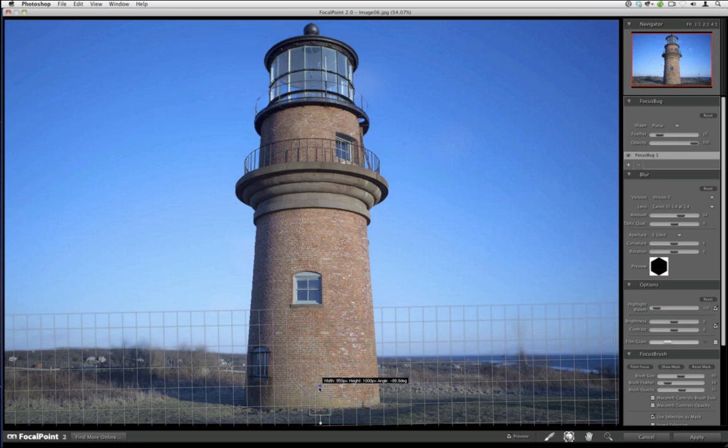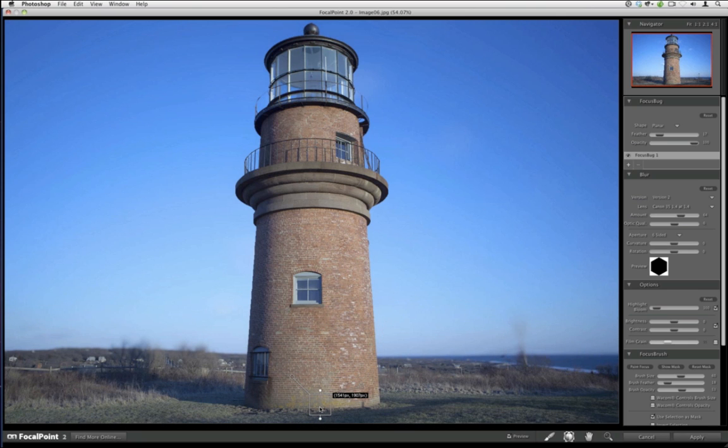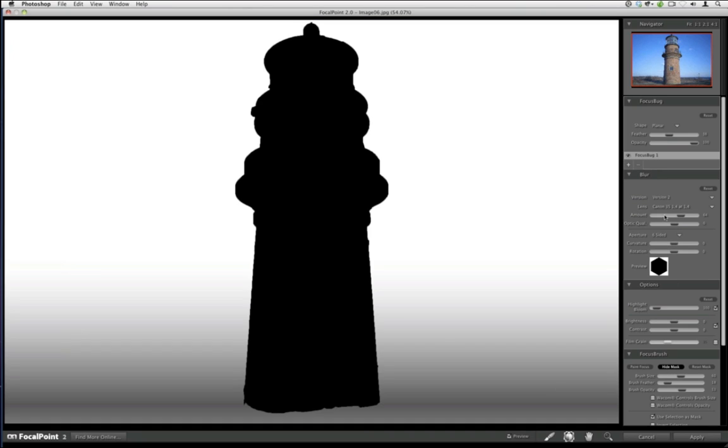Now, what this means is I can make a really nice shallow plane of focus here. Let me bring up my feathering. And you can see if we show the mask, where's my amount? There it is. Okay, and let me hide my mask.